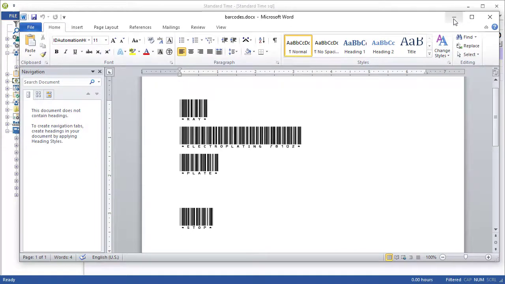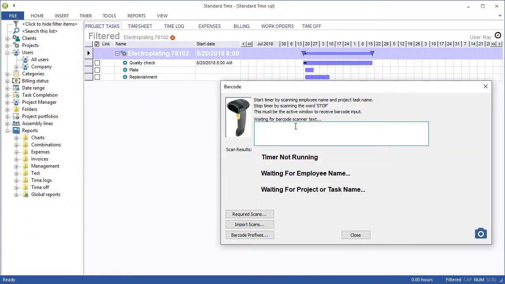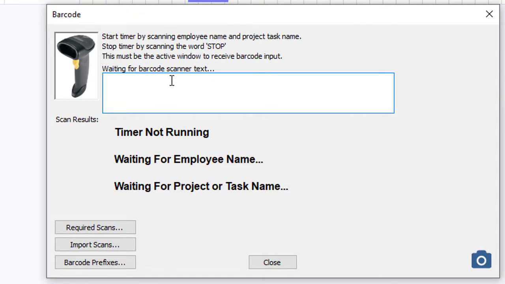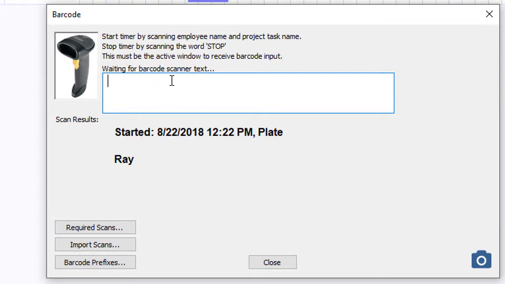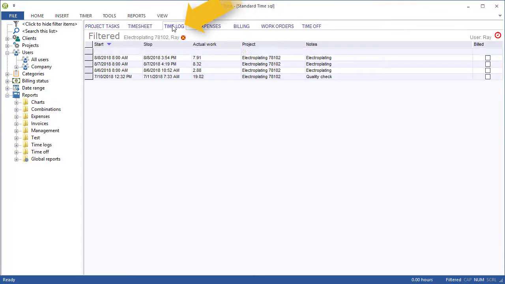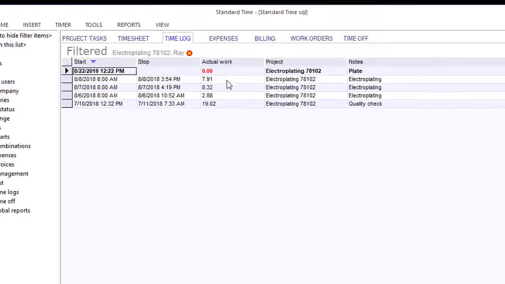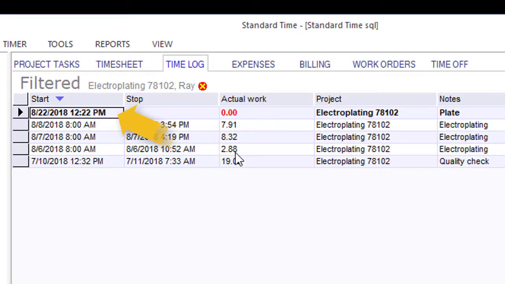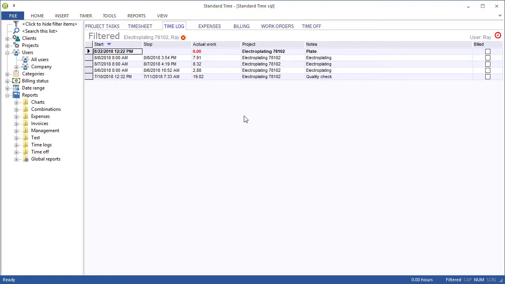So with that, let's go back to the barcode window and first of all scan the username, the project, and then the task. So now the timer has started, and so presumably I'm off working on this right now. But let's go ahead and close this, go over to the time log. You can see a new item in the list here. I'm sorting these so that the newest ones are at the top. The bold items are scans that are currently timing right now.